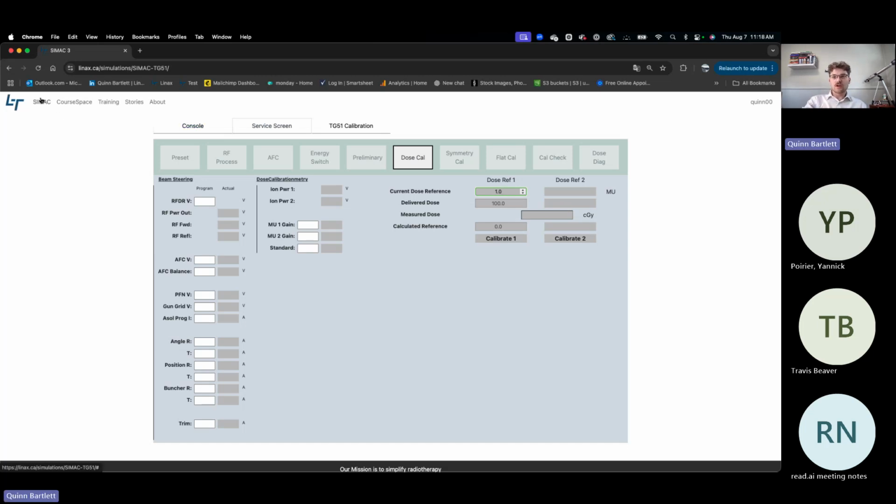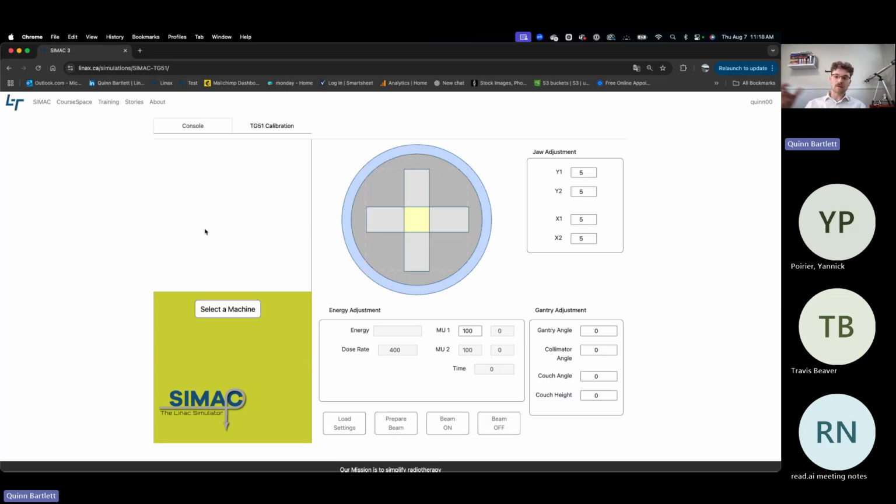So yeah, just make sure everybody knows it's right here. It's in its own tab. So you have SIMAC 2 there, and then TG51. And so eventually we'll get them all together into a new version, and that'll be coming soon. But we don't have that available yet.